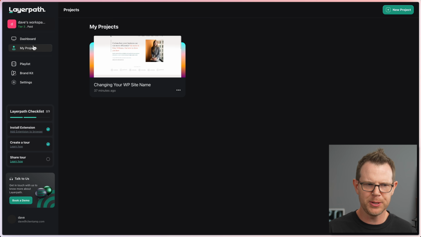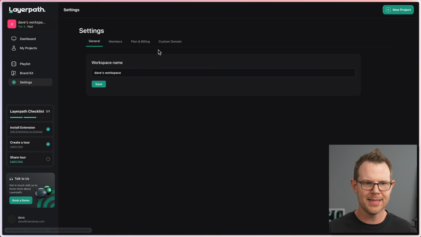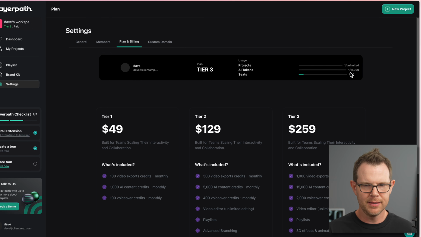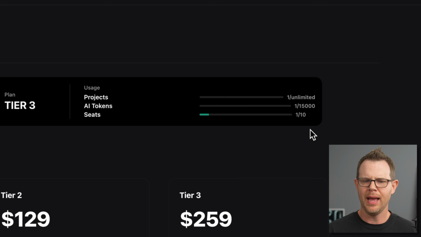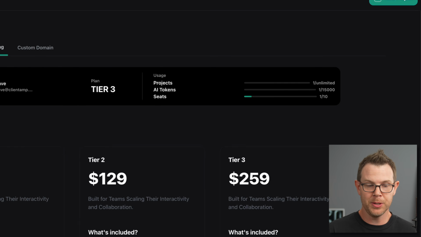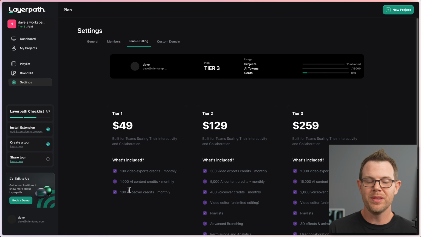Did it use up 2 now? Let's head back over to settings, plan and billing. No, it's still stuck at 1. So I'm not entirely sure that this is showing the exact usage. Honestly, with 15,000 credits monthly, I'm not too concerned, but if I had a tier 1 deal with 1,000 credits monthly, it might become a bigger concern.